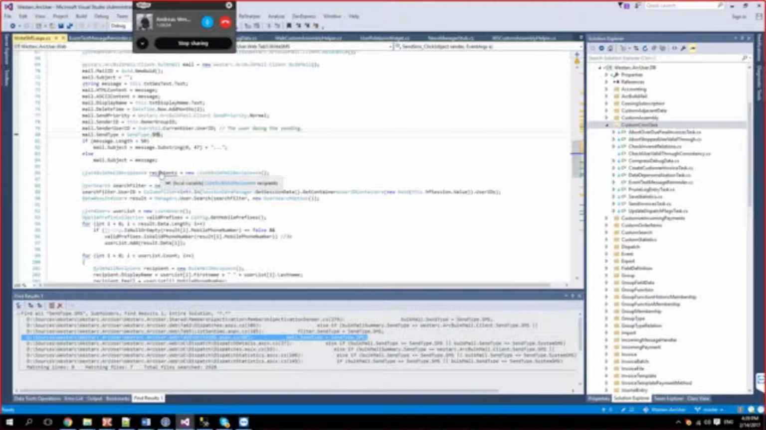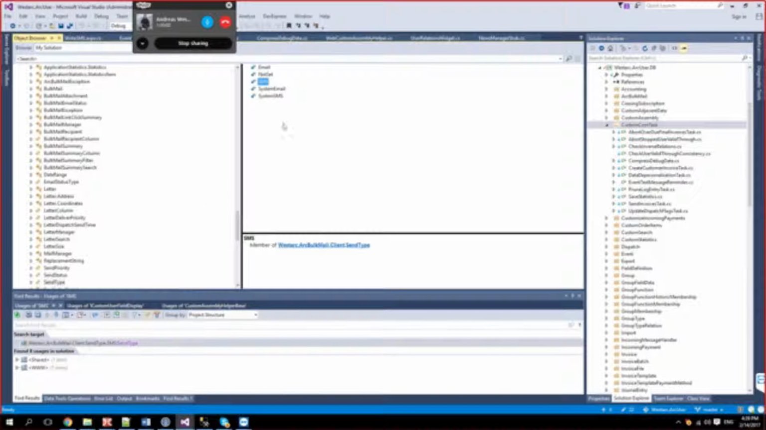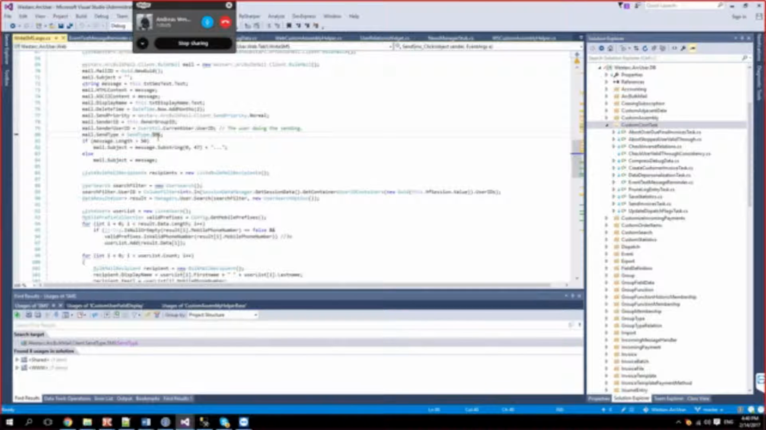SMS, control F7 Alt. It could be email, system email, SMS, or system SMS. The difference between these systems is that they're not visible for our client users, that they can't see them in the list of SMSs or text messages being sent. Okay. So I think SMS will be good.